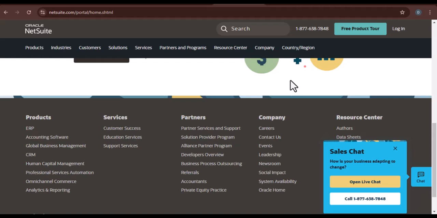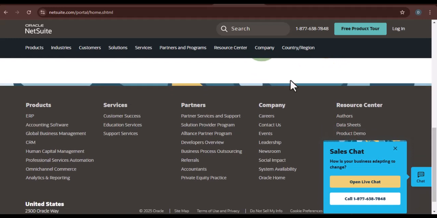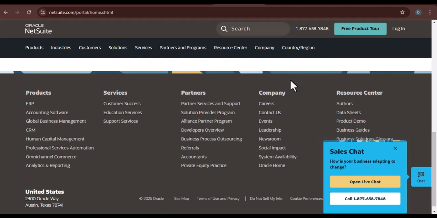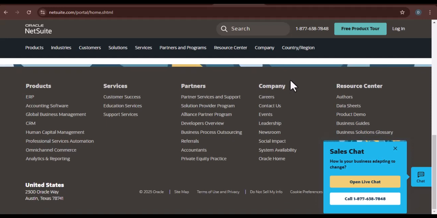Now let's delve deeper into the power of saved searches as dashboard portlets. Saved searches are essentially custom reports that you can build within NetSuite to extract specific data based on your unique criteria. Imagine you want to see a list of all overdue invoices for your key accounts. You can create a saved search for this and then display it as a portlet on your dashboard, providing you with an instant, up-to-date list every time you log in. This is a game changer for proactive management.